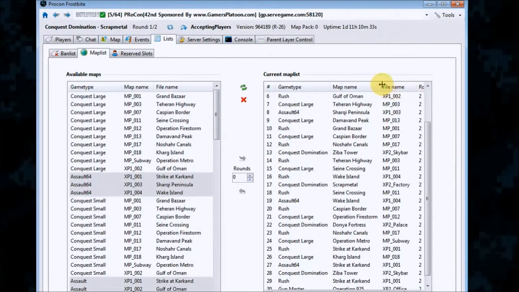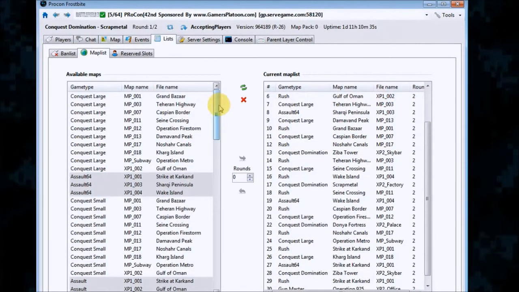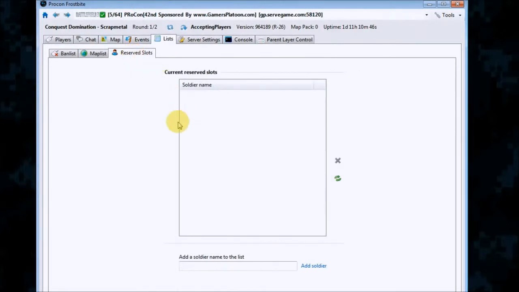And all this information right here is brought over from this menu. It's as simple as clicking and dragging it over and refreshing your server via this button here. That's how you set up the maps. It's simple. The next is reserve slots. This is where you can enter the name of the player that you want to have a reserve slot on your server.